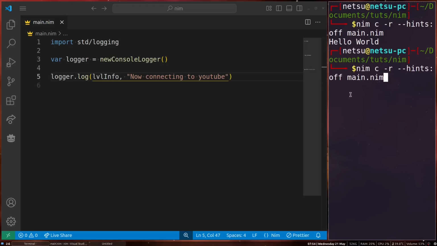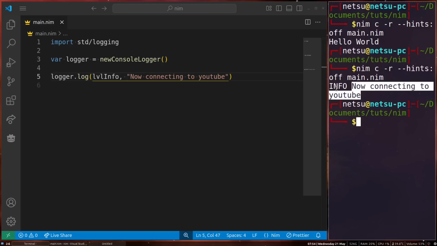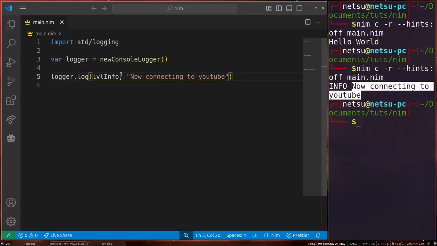And then of course, if we run this, it defines what level the log is, and then afterwards it prints out what the log itself is. Info level logs are useful when you want to provide context for the application. So in case an error occurs, having info logs to say what happened before that error occurred may help.